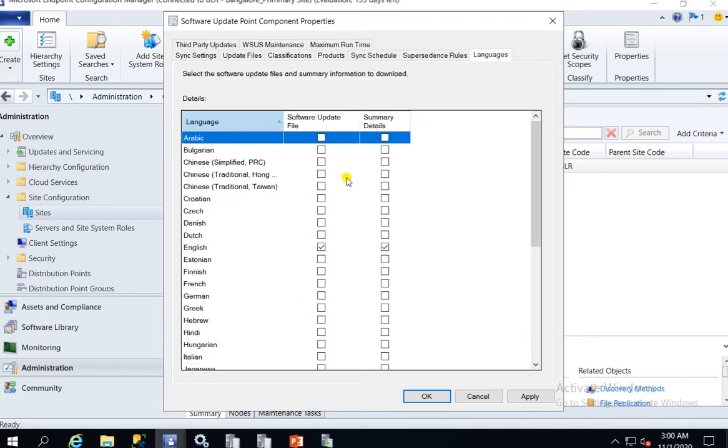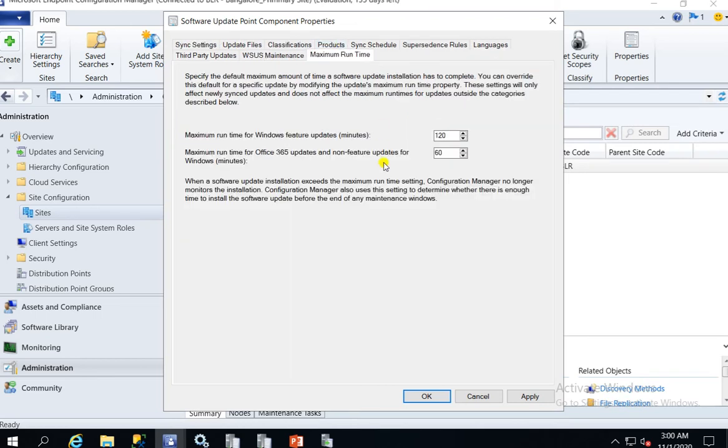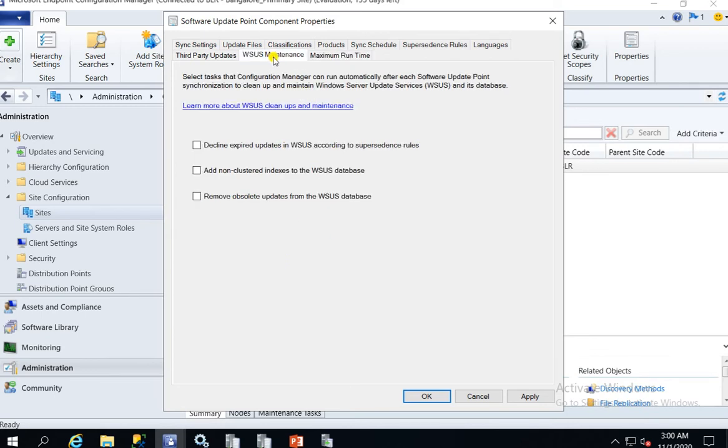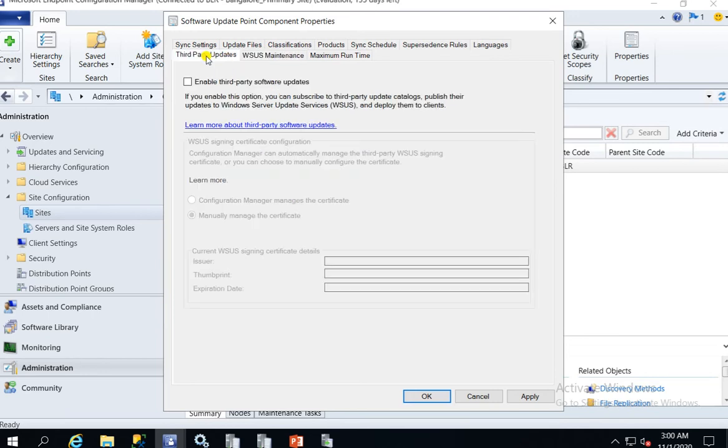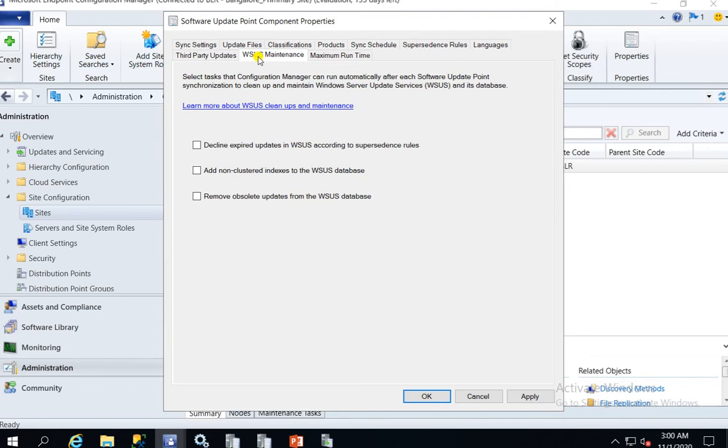Here is the language. If you want to change it after your WSUS configuration, you can change it from here. This is the maximum runtime. If you want to change the maximum runtime for the patches, you can change it from here. But anyway, every patch has its own runtime. You can change it from your software library as well. So this is the WSUS maintenance.